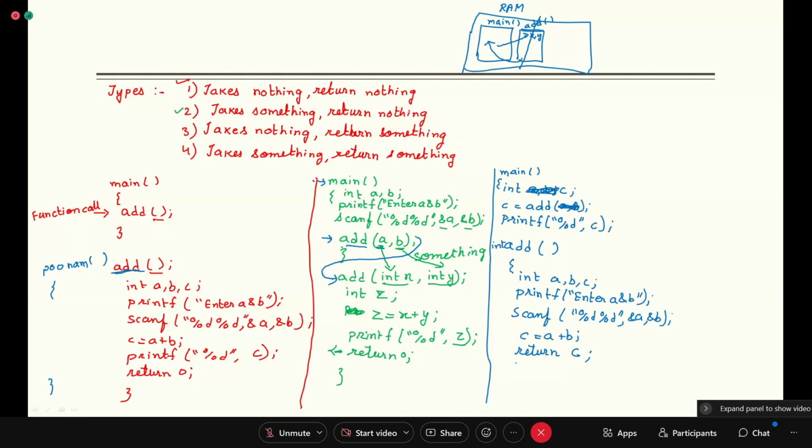In this program, if you see, it is of the third type: takes nothing, returns something. So it is not taking anything from the main program, so you are not giving anything in the argument, right? But it is returning something. It is returning the value of C. And C is of type integer. So that's why while defining the function, I have written int, then add. This represents the data type of C, what you are returning.